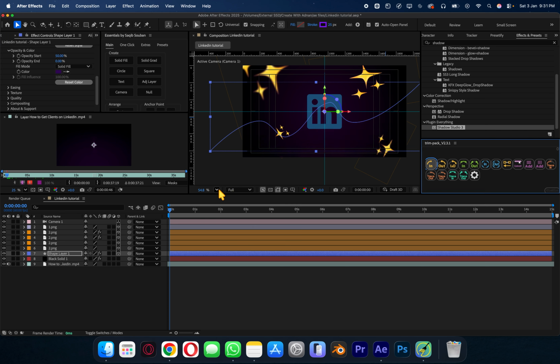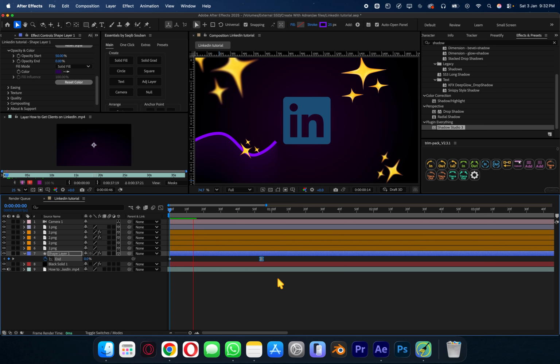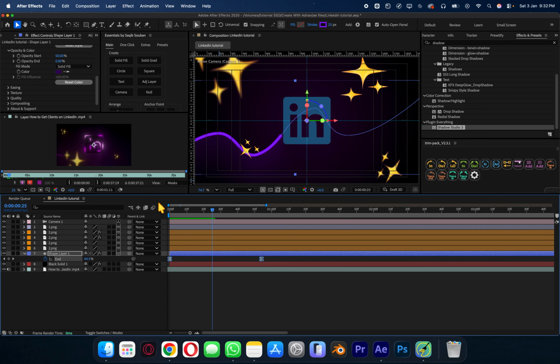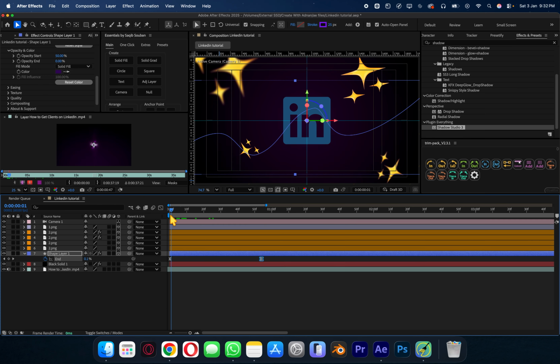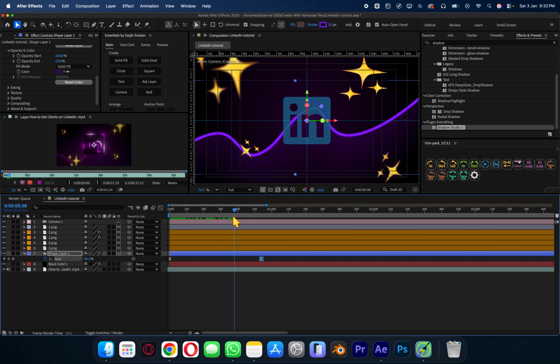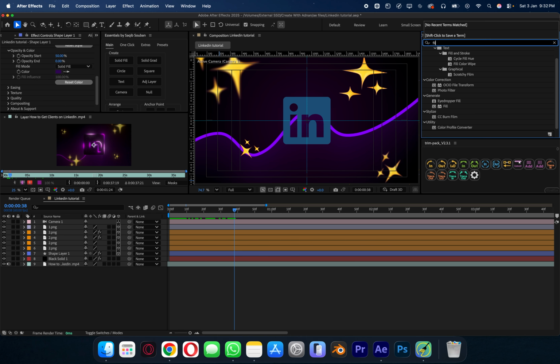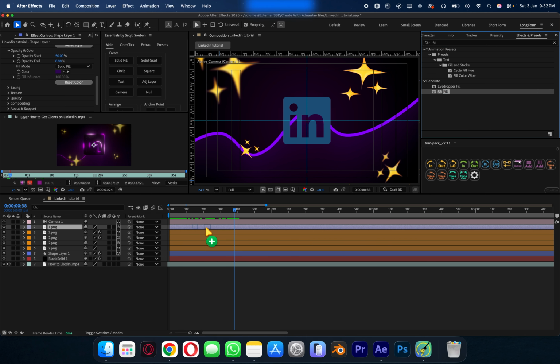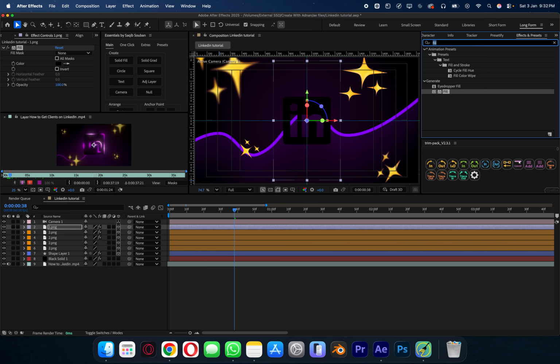Now let's add trim paths, so it should look something like this. Okay, this is good. Let's make a peak on the left. And now for the LinkedIn logo, use fill, use black color, and now let's add a light sweep.